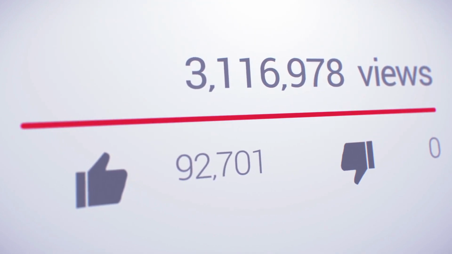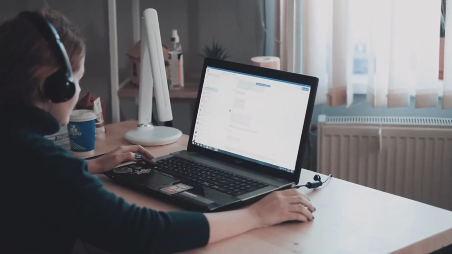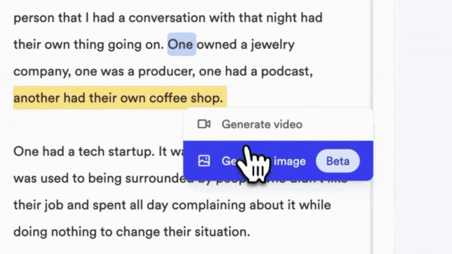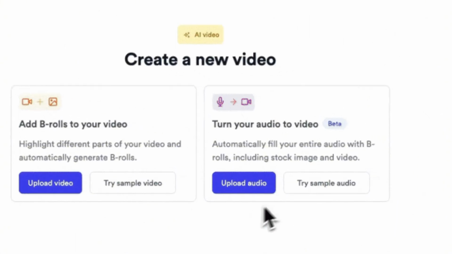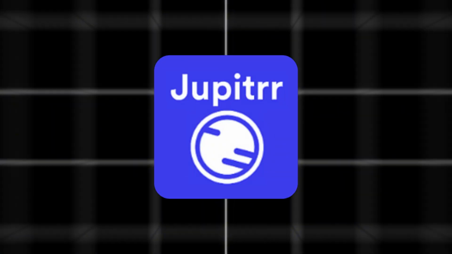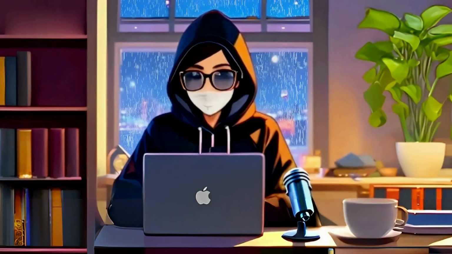Let's get into it. A few days ago, I used to do the same, but not anymore. I discovered an AI tool called Jupitrr AI that can edit your videos with just one click. Additionally, if you have a voiceover, Jupitrr AI can generate the entire video for you. With this AI tool, you can transform your audio into a full video, add B-rolls, create content instantly, and automate subtitles, all with a single click. Let me show you an example.